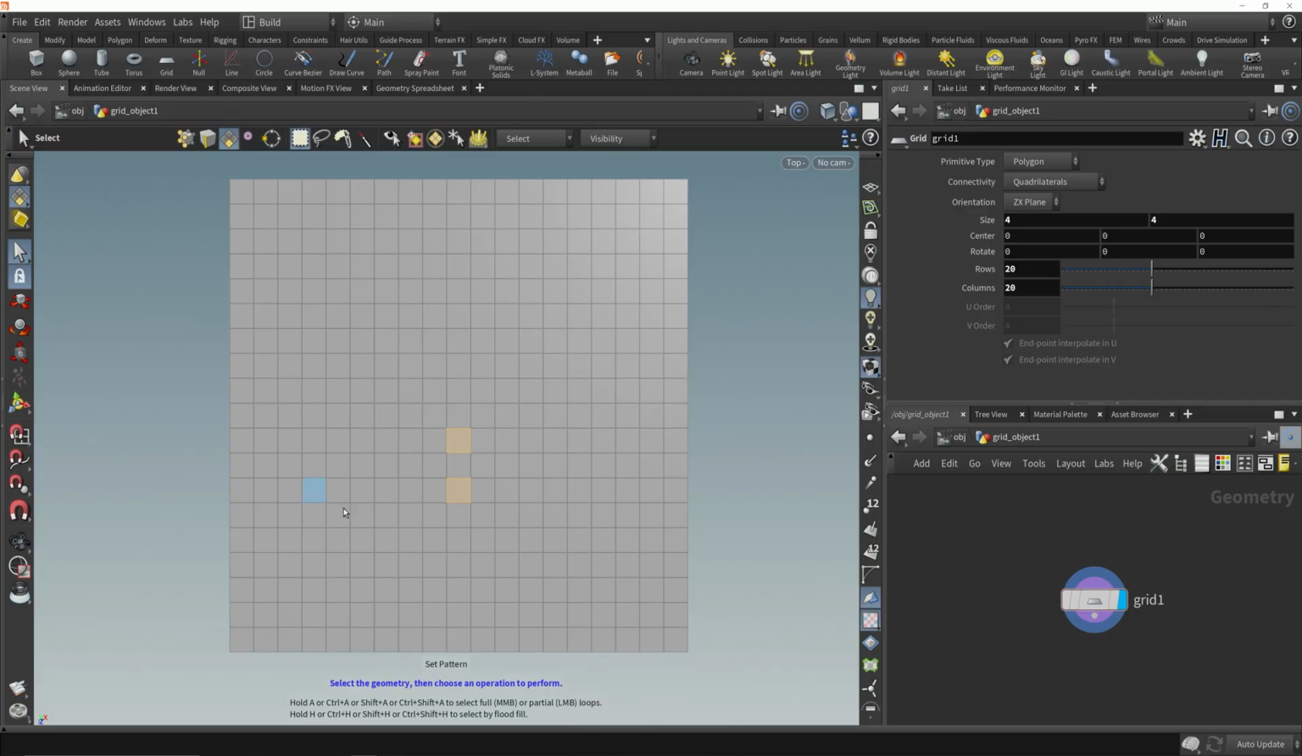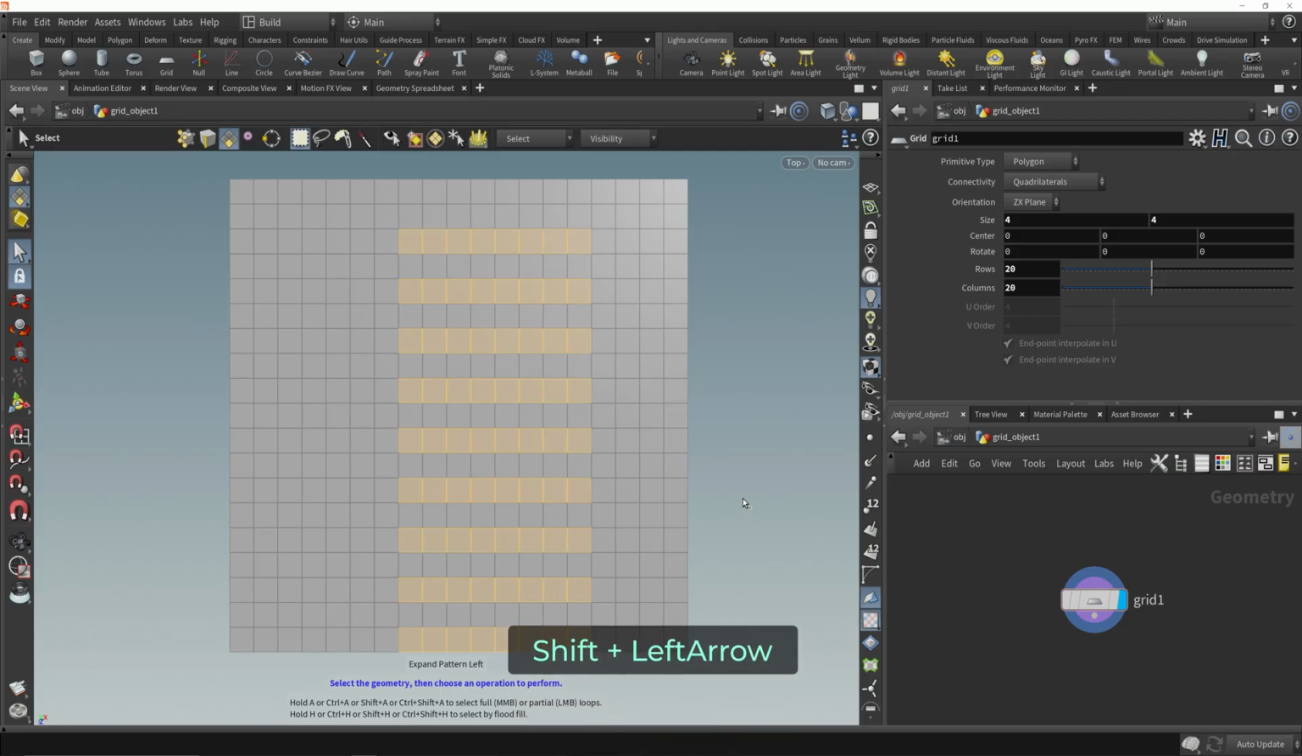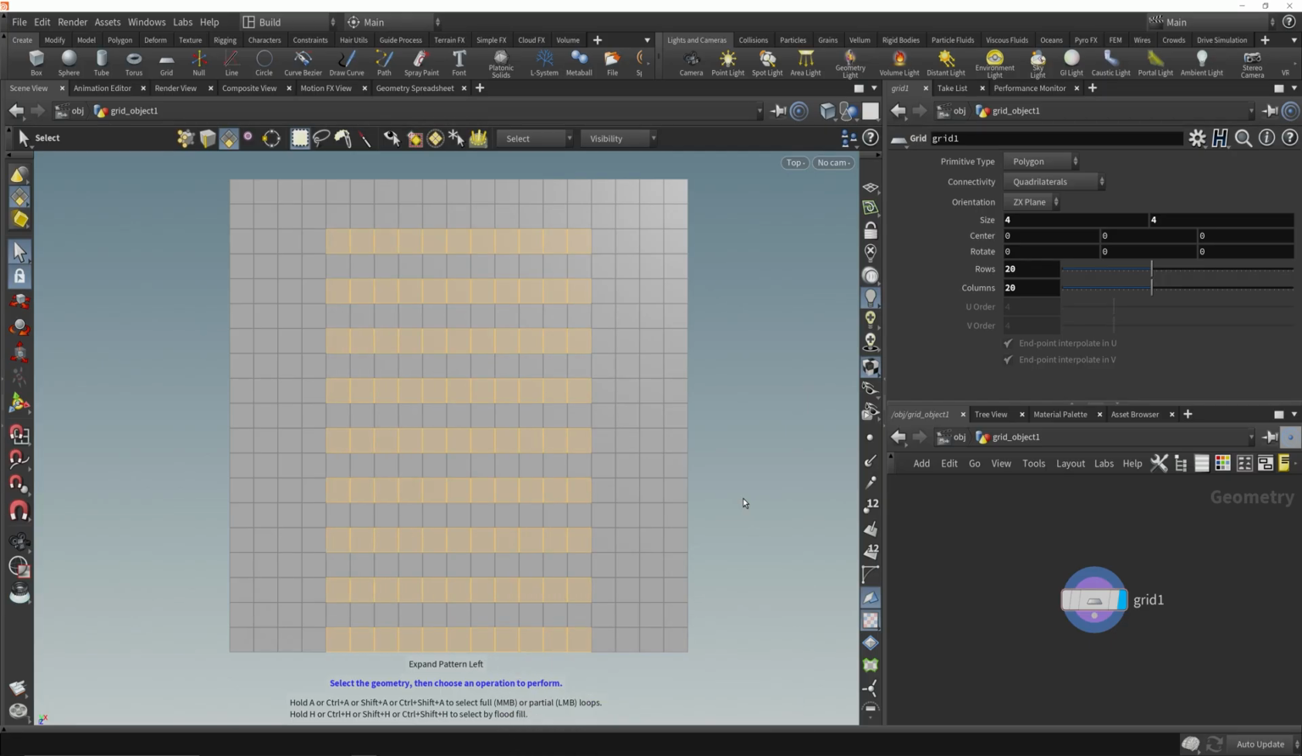Once this pattern's set, we can hold down the Shift key and then use the arrow keys to expand the pattern in a specific direction. So while I'm holding down the Shift key, I'll tap the up arrow key, and that expands the pattern forwards one increment at a time. Tapping the down arrow key expands the pattern backwards by a single increment at a time. Shift plus the right arrow key expands the pattern to the right, and Shift plus the left arrow key expands it to the left.